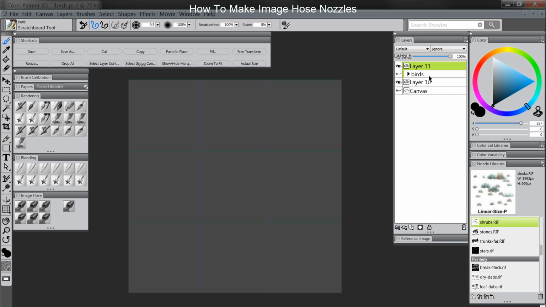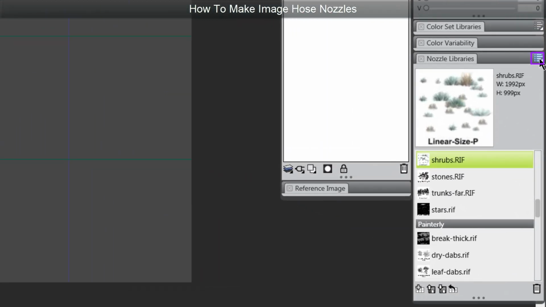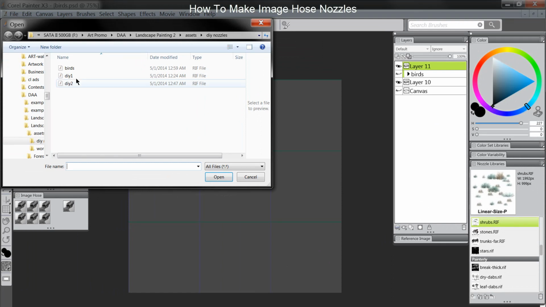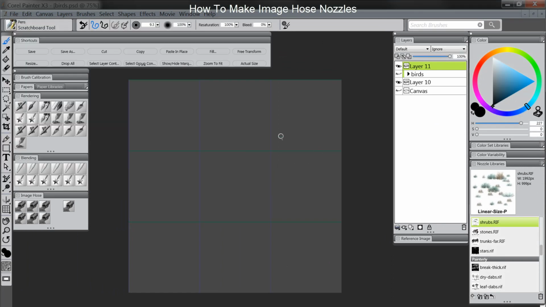And on this new layer, we can start painting our test to make sure that this brush is working the way we want. So to load the brush, you next have to go to the submenu icon again, the Nozzle Libraries palette, and go to Load Nozzle. And then you want to pick the nozzle, which is birds.